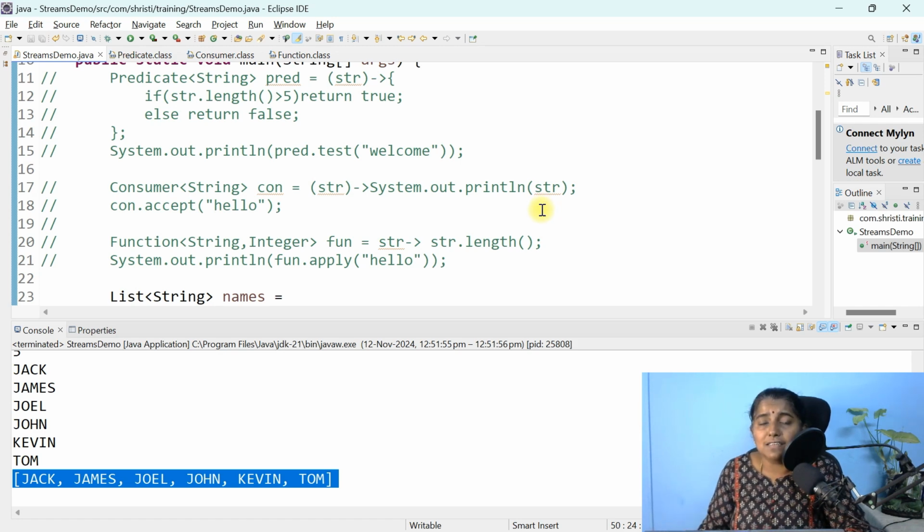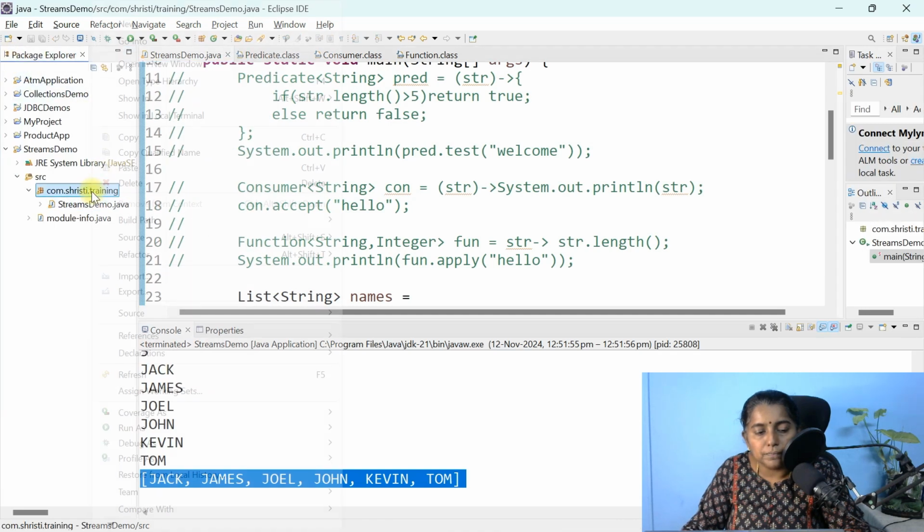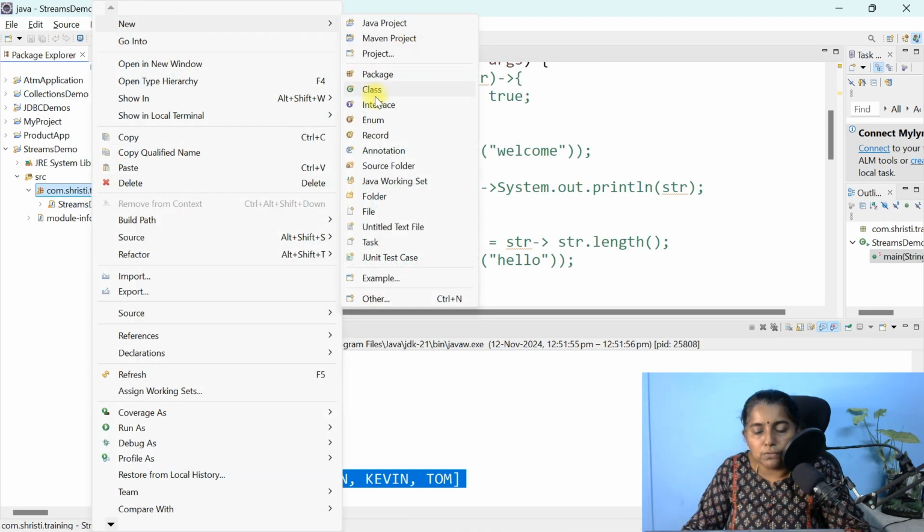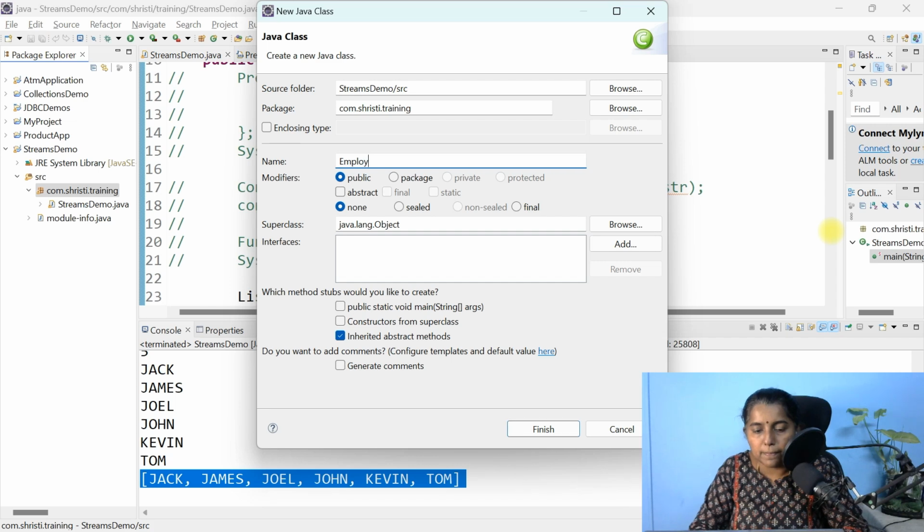But what if there is a scenario that I need to work with the user defined objects? Let us try it out. We will use the same example that we have seen, that is working with an employee. So let me create an employee class. Right click, new class employee.